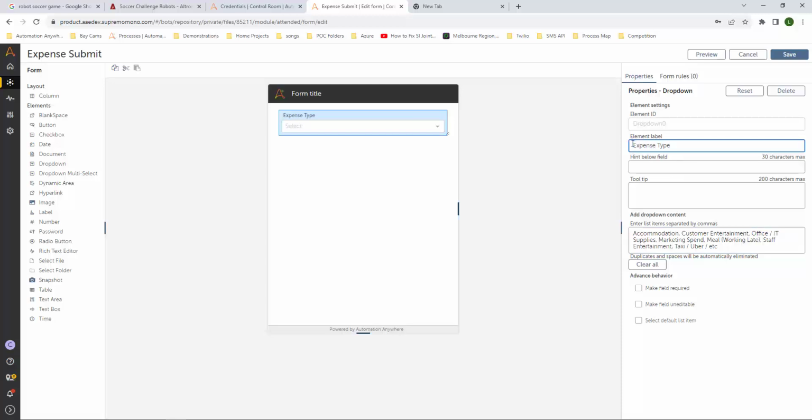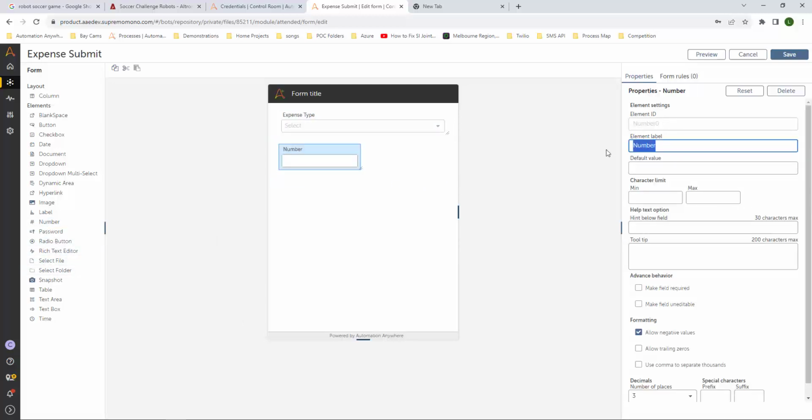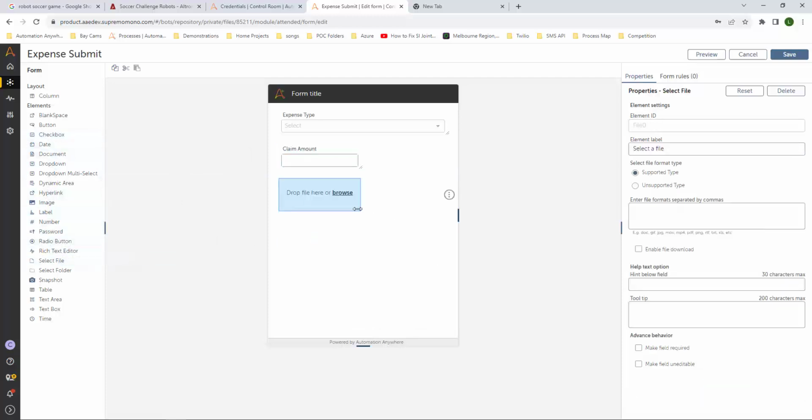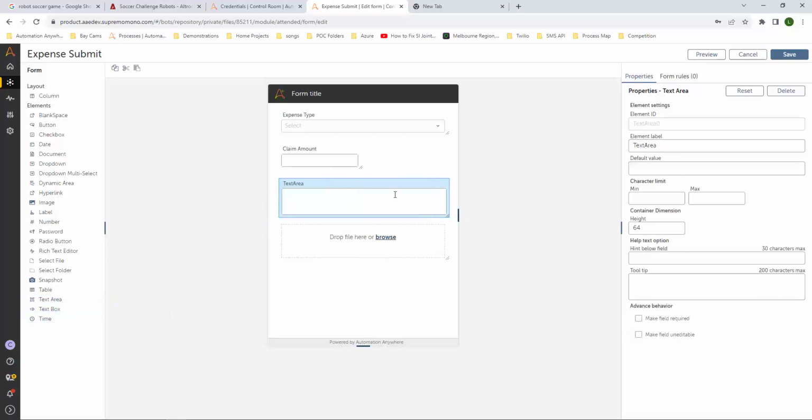And then I'm going to want to put on an expense amount here, or the claim amount. Next, I want my employee to be able to send a copy of the invoice or the receipt that they have. So I'm going to want a file control, but before that, actually, I'm going to want to put in a text area control where they can type in a description of what the expense was for. And that's everything I need on my form here. I'll give the form a title.